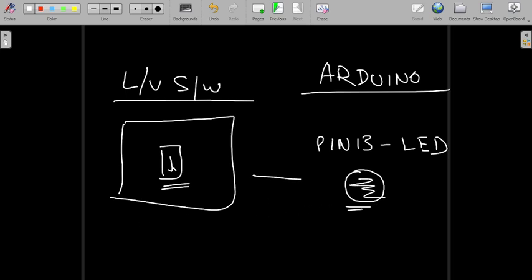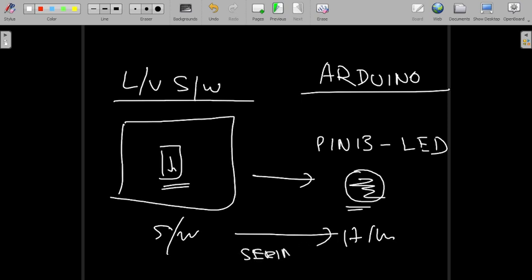It is a one-sided command. Whenever you switch on this switch from your LabVIEW front panel, this particular LED on your Arduino is going to glow. So it is a communication between the software and the hardware, and this communication is going to take place serially. That is the beauty of it. That's what we are going to do: communicate between your software and your hardware. How we are going to do it is the real part.